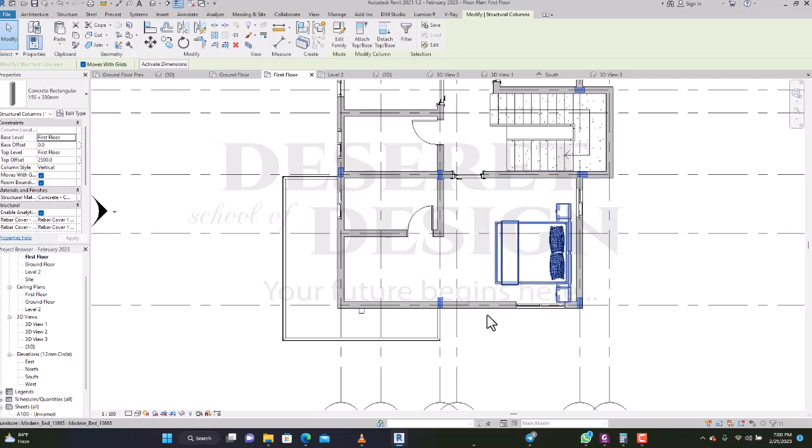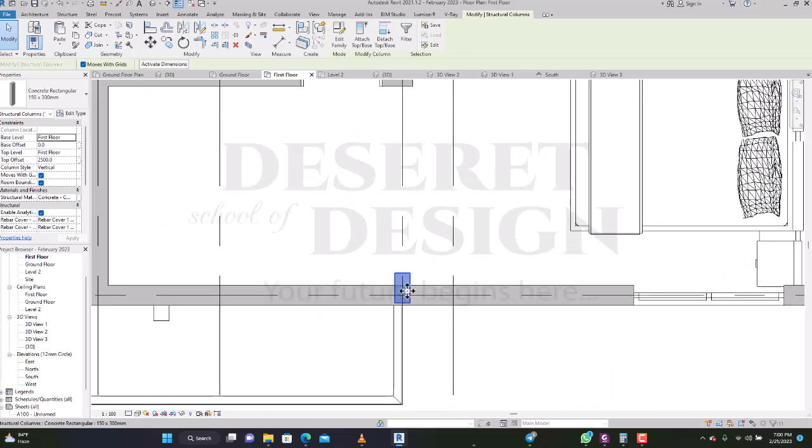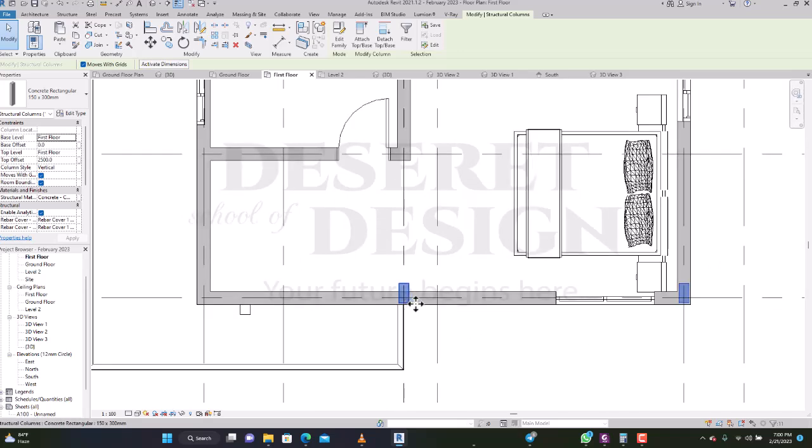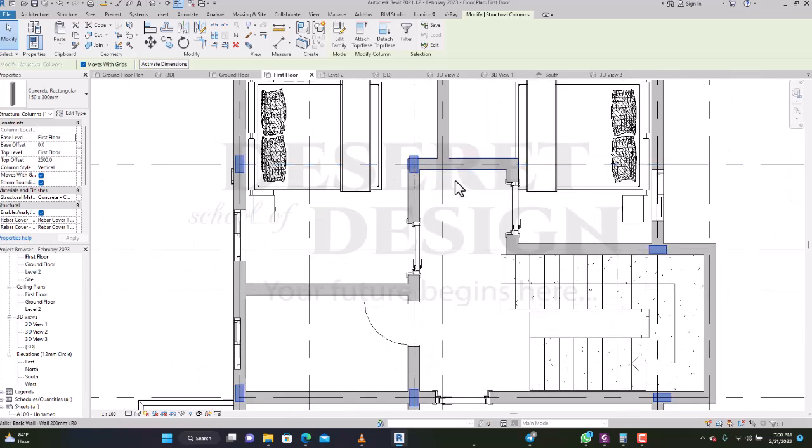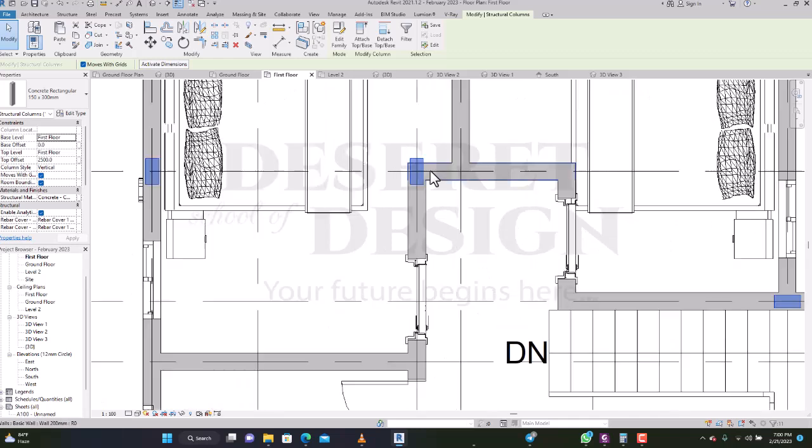Now look at the problem. See this column. You see what is happening here? Look at this one also. See this one. You see the problem? So it means there's an issue with this column. So this is something that you have to correct before you even send this into the ground floor.